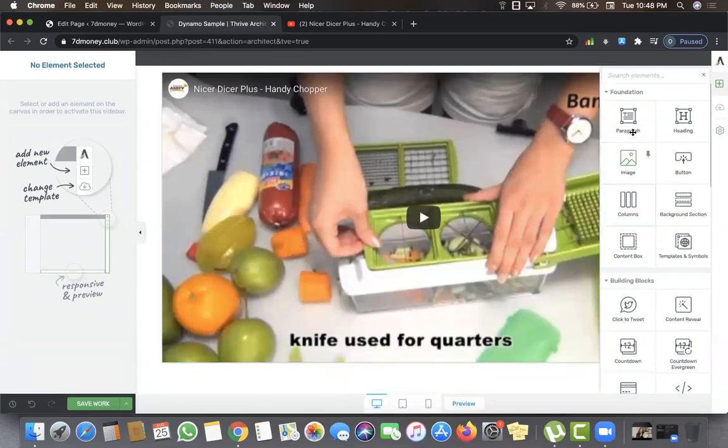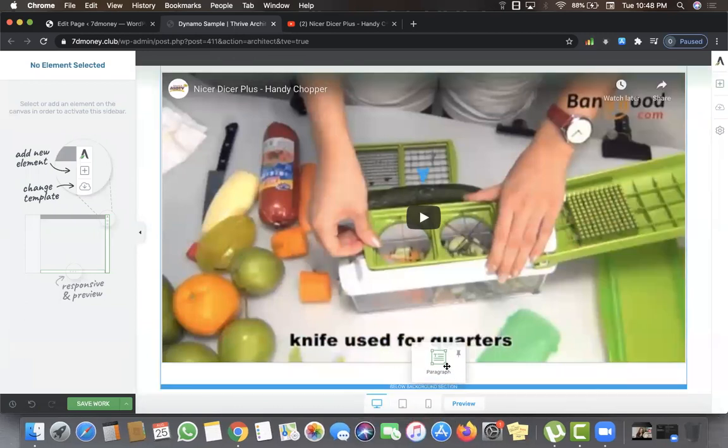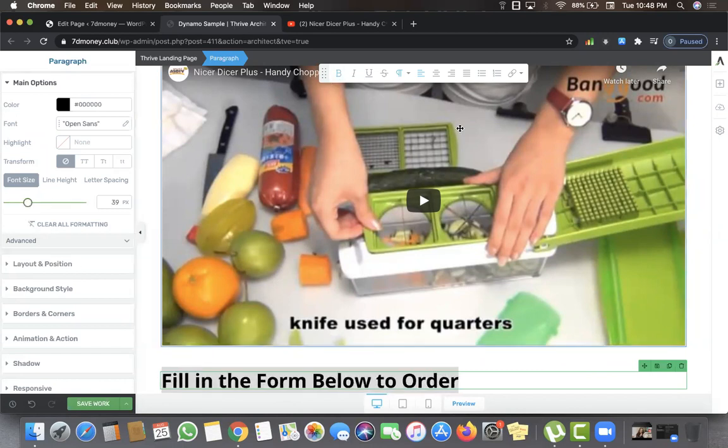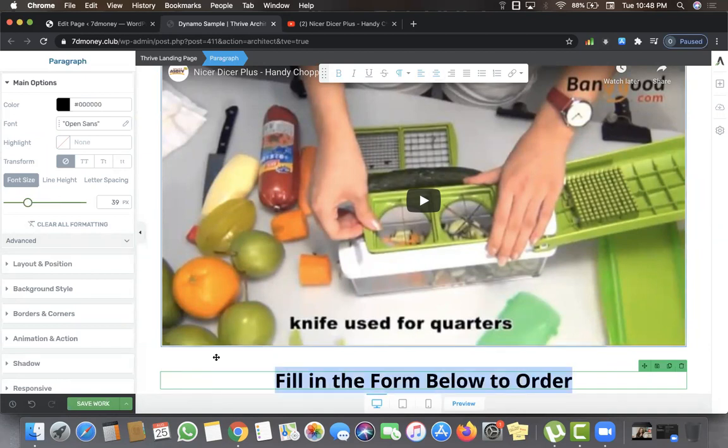So what you put is, fill in the form below to order. So you let them know if there's any other instruction you want them to get, you can put it. So you make this bold here, then put it to the center. You want them to know that they are filling a form.